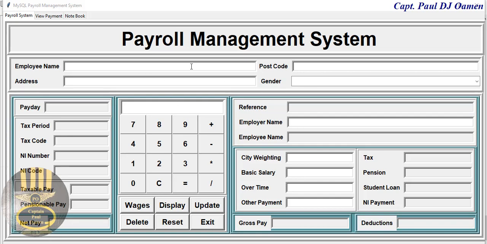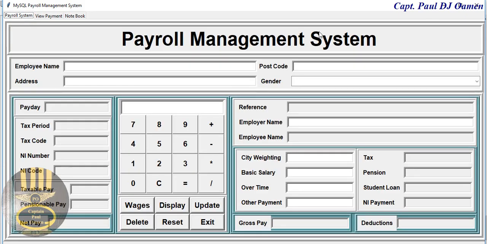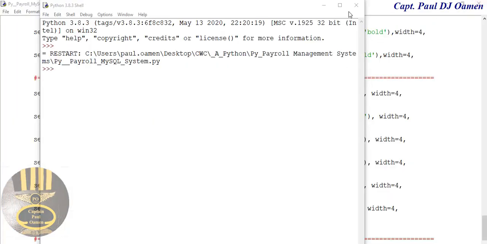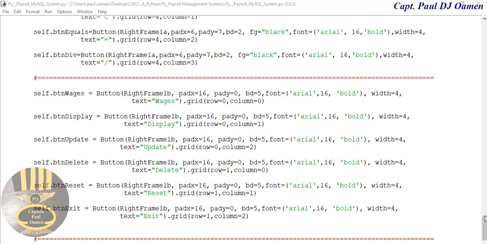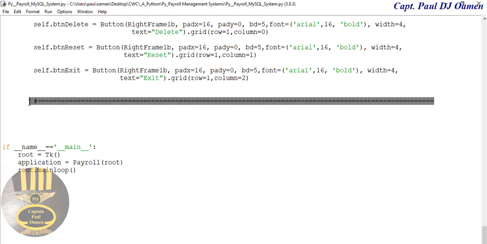Okay, what I want to try and achieve now is here, you see where we have view payment. I want to enter a Treeview table there, and in here I'm going to add a notebook for any comment. So let's exit out, and I'm going to come right down here, right underneath there. Let's enter as follows. First of all, copy that and just paste it.